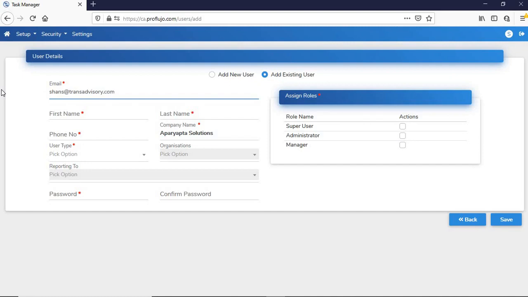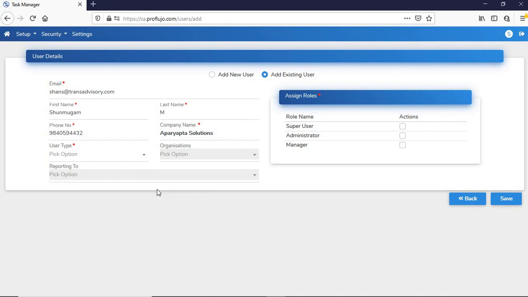transadvisory.com. So the moment I add him, his detail comes, because he is an existing user in Proflojo but not in my license. He is in some other license. So the existing details just come up. I can add him as a super user, administrator, or as a manager. I'll add him as a manager and then click on save.